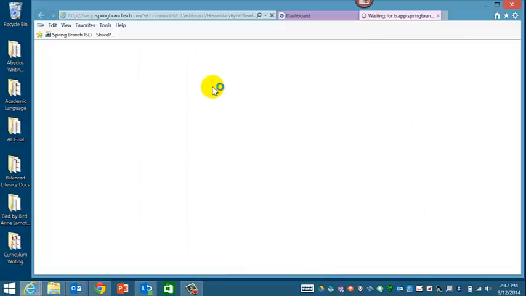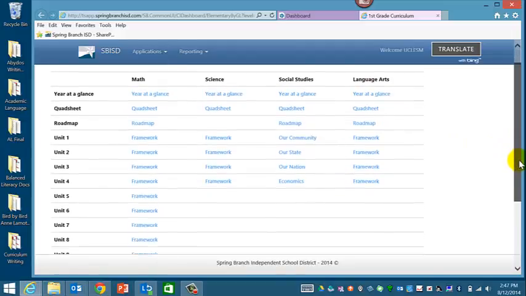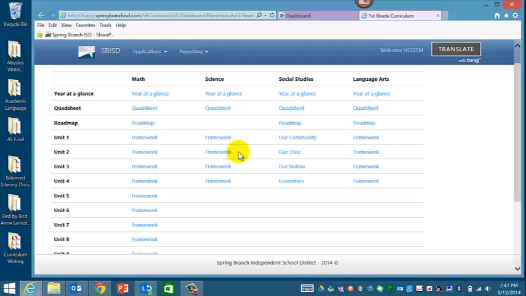and it takes me to this view. And it's the first grade curriculum. You notice that there's math, science, social studies, and language arts. And for today, we're going to look at language arts and social studies. You will see the documents appear very similar across the different curriculum areas. Language arts has a year at a glance, so does social studies, science, and math.